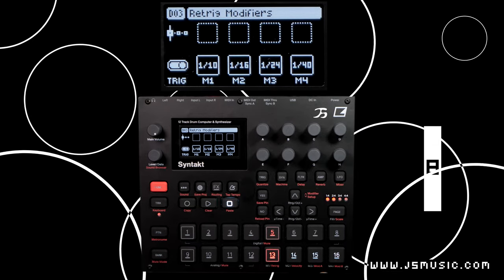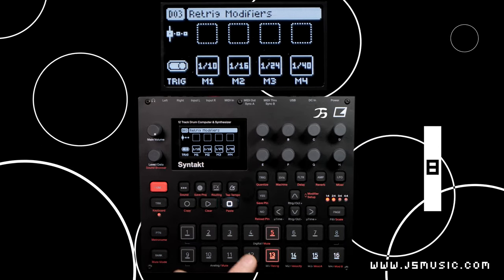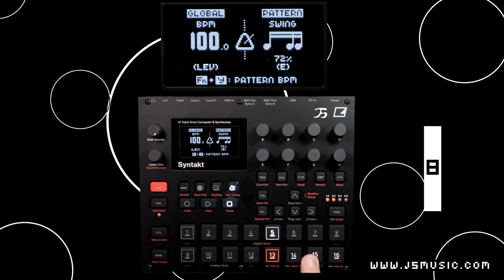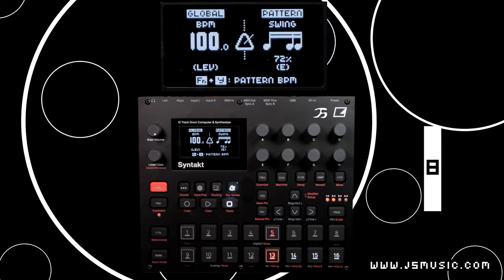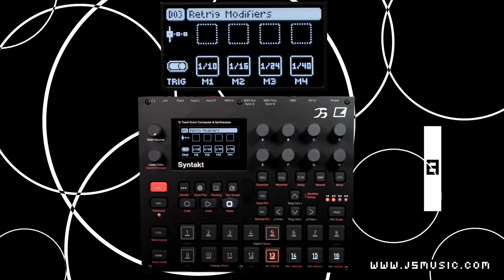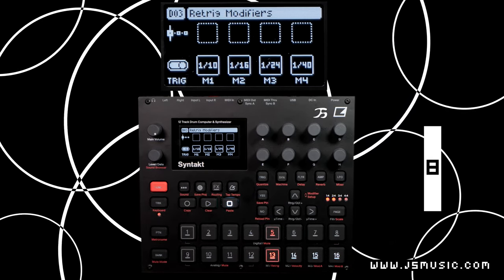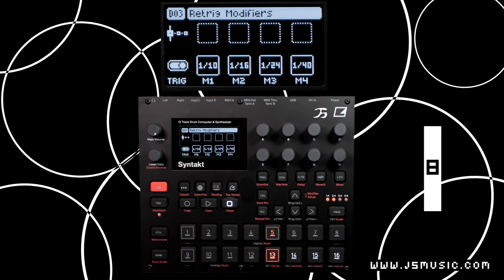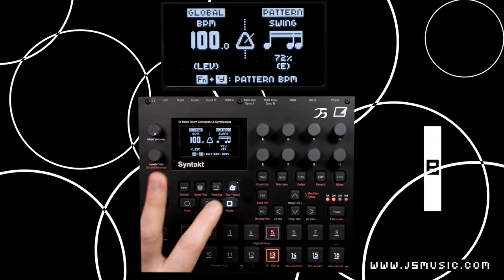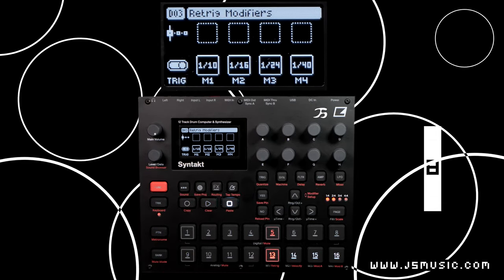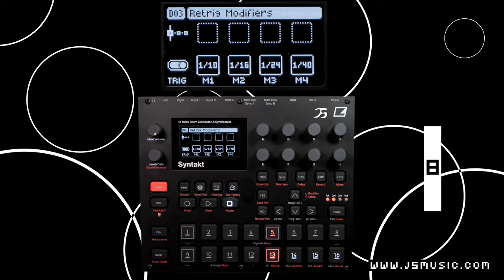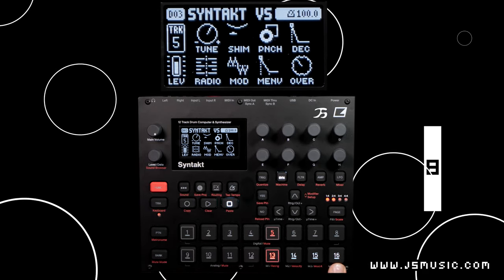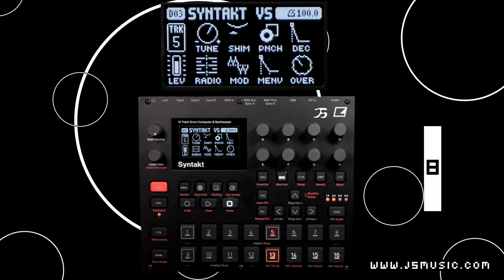So the one thing that these trigger parameters don't do is have the global swing applied onto these parameters. I'm not sure if you can do it or you can't do it, but I hope they do add that in the future. But when we play that into the sequencer, I think it will apply it then. So to exit this menu, all we'll do is press no. These are now set to our syncopated tempos.